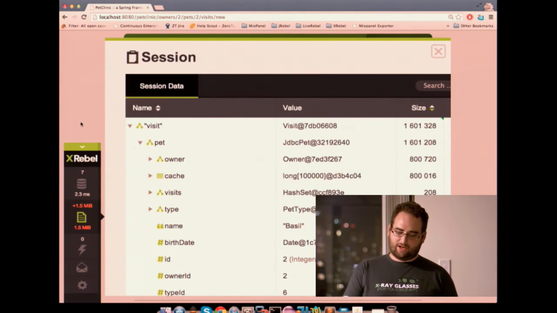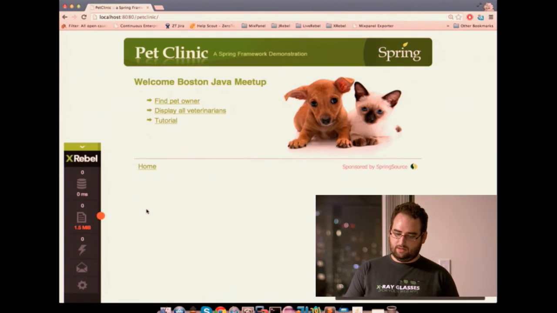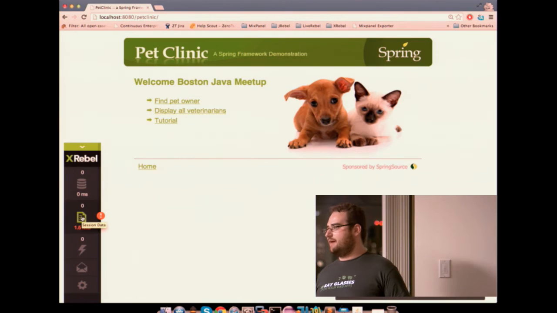Then, if I go back, and I want to go home, it's still there. So now we also know that we have a memory leak, right? Because now we have this visit object as a pet in our session. We're not using it anymore. It's not active on the screen. If we ever go to that page, we're not going to be editing the same pet again, right?